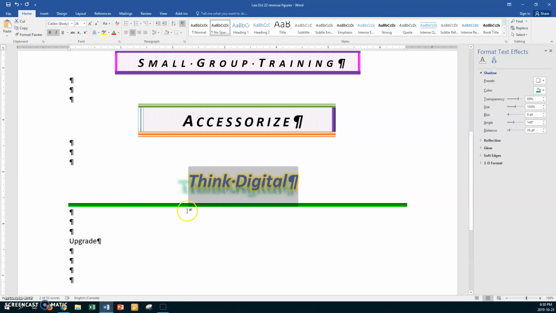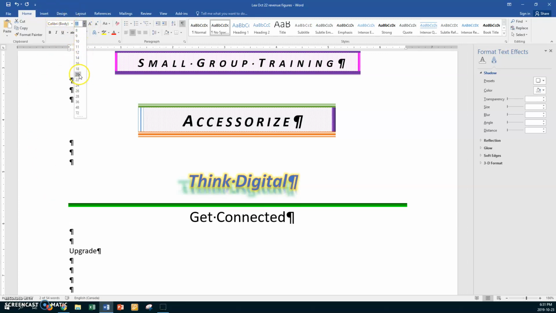Okay, so now this time we want to go to the blank line, and you know what? I missed typing in get connected, so I'm going to type it in right now. You likely have it, but I missed it. So I'm going to do that. And I want to select get connected, go Control E to center it, and get connected was supposed to be size 20. So I'm going to go to size 20, bold and italics, and what else? A text effect of your choice, a shadow of your choice.